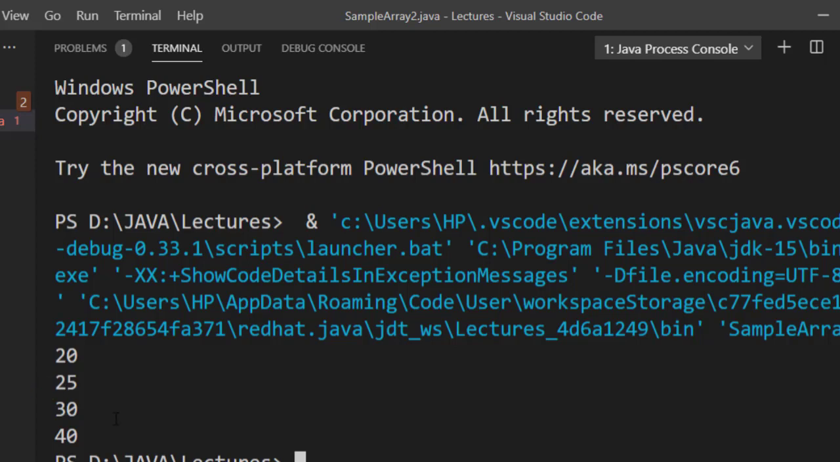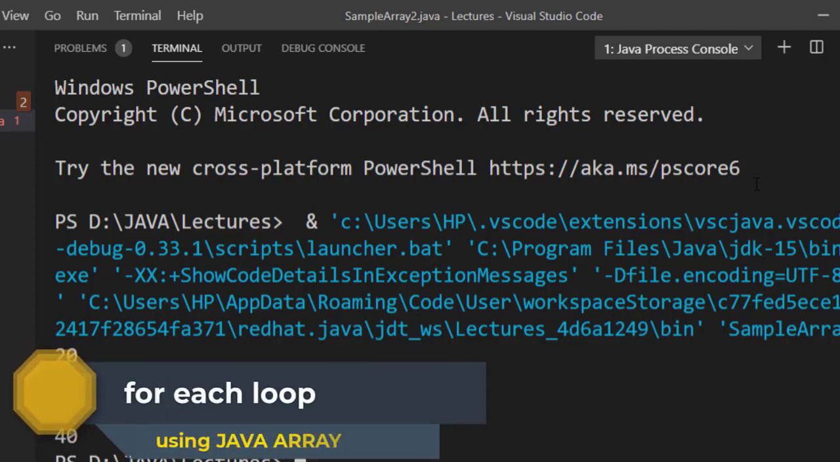We are getting now the output: 20, 25, 30, and 40. This is another way to declare your array. That's the output. Now we can also apply the for each loop for a Java array.